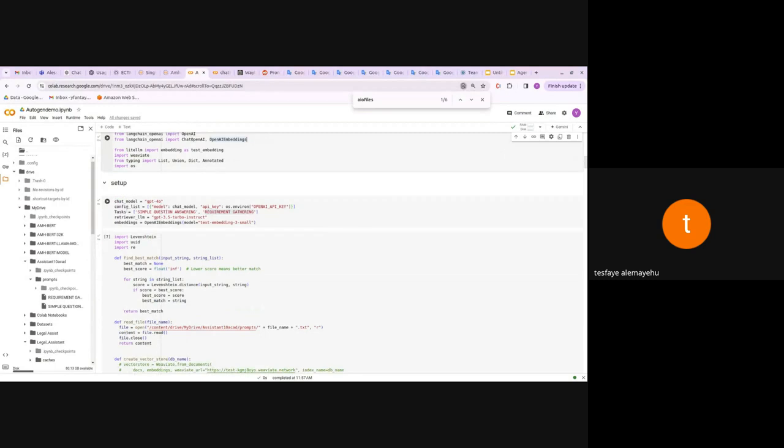Then we start our setup. What we'll be using is GPT-4o for our chat model. You can change it to 3.5 as well. For our config list, we will give it the API key and the model. Our tasks, as I said earlier, will be simple question answering and requirement gathering. There's a retriever LLM, but right now we are not actually using that, so we can remove it. For embedding, we are using text-embedding-3-small because this is just for the demo.